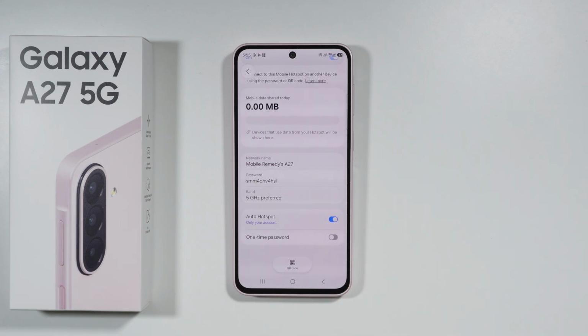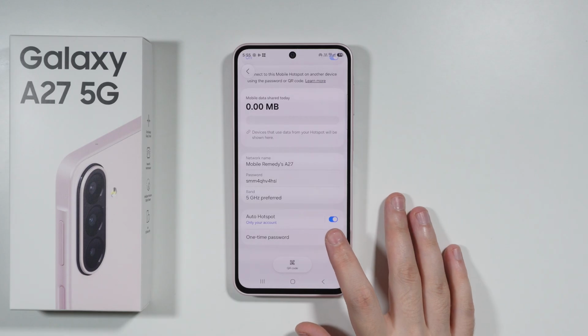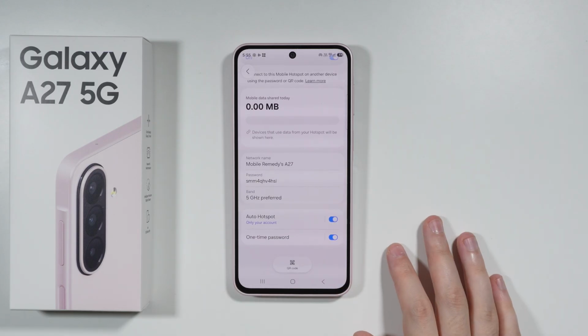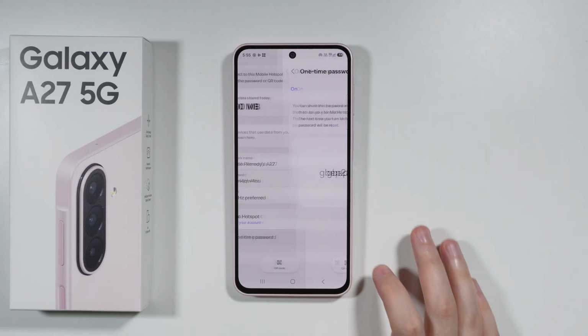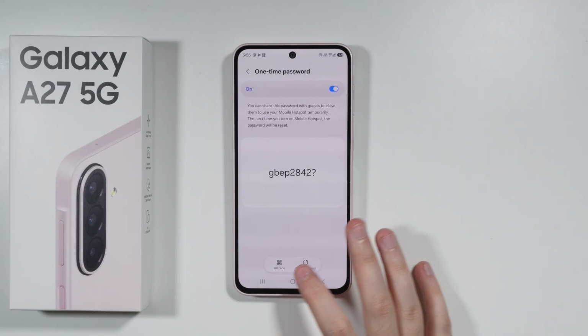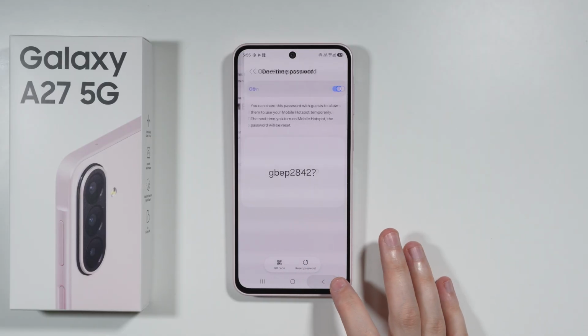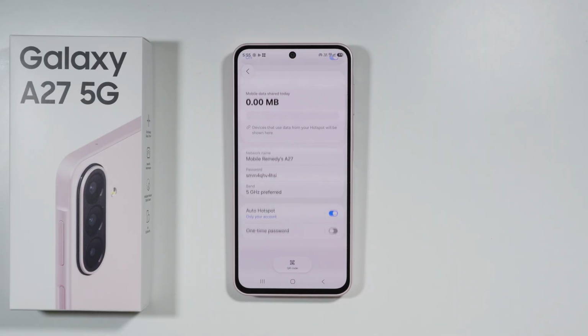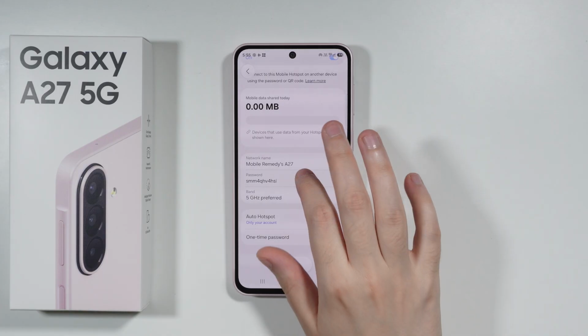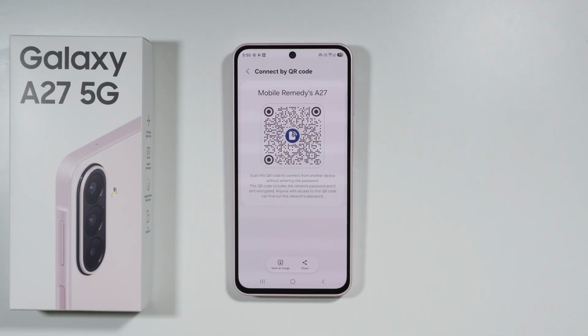Besides that, we can also enable one-time password in case you don't want to share the main password for some reason. You can also tap on the one-time password in order to reveal it. You can reset it, and you can get the QR code for that one-time password. Also, you can get QR code for your network in general. So if you tap on this QR code button, you should be able to generate the QR code.